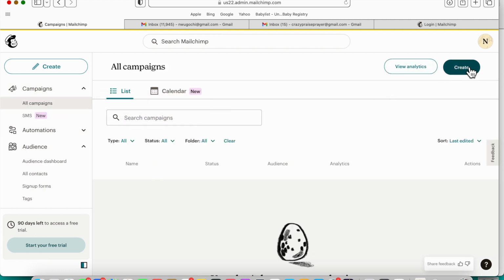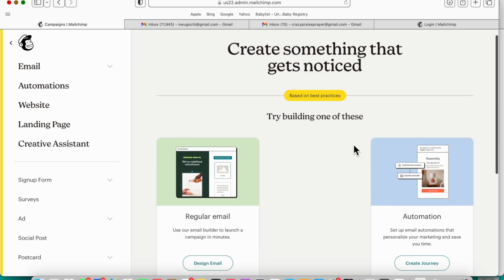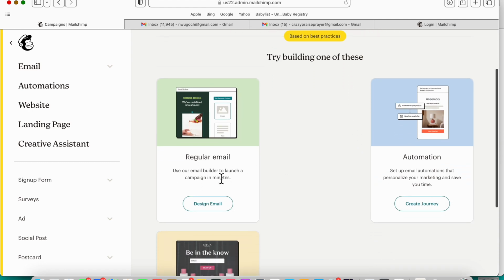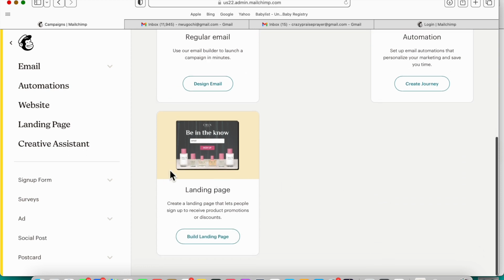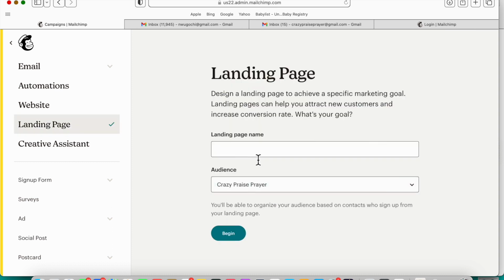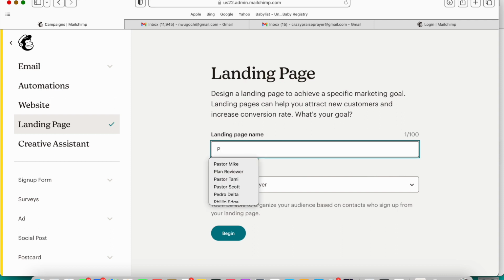And you're going to set up your first campaign, which is going to be your landing page. Okay, so your landing page right here, you're going to click that, which is building a landing page. Now, the thing with landing pages, you guys, it's really good for people who do not have a website. It's kind of like having a free website. So you're going to click that, and you're going to give your landing page a name.